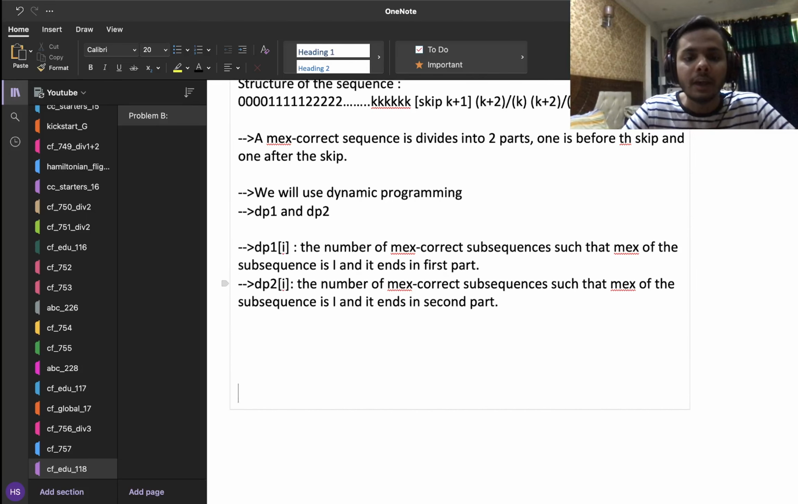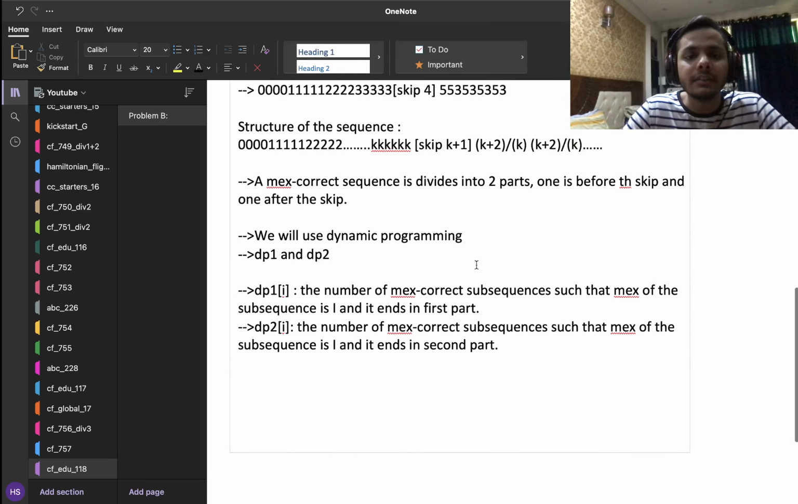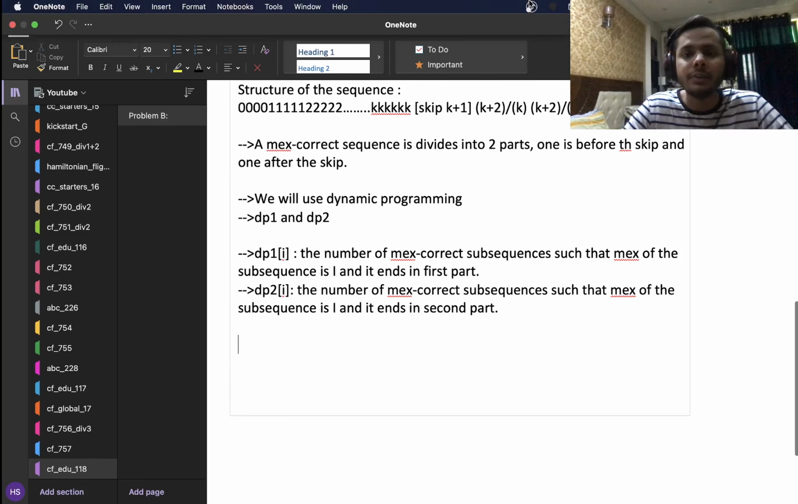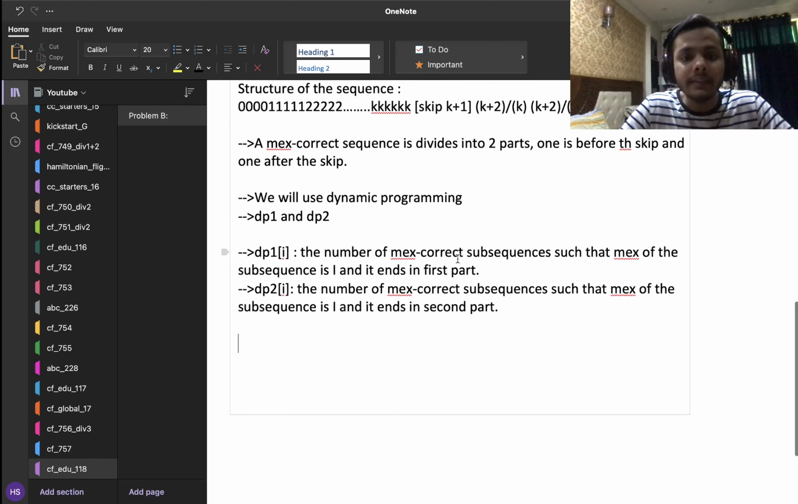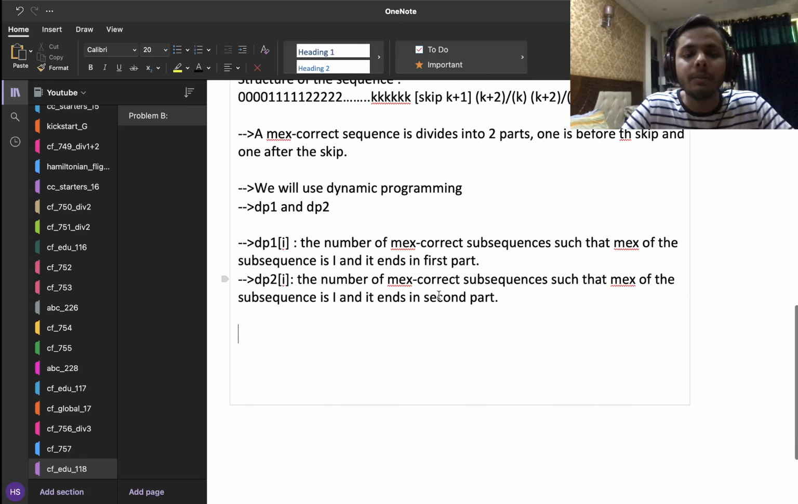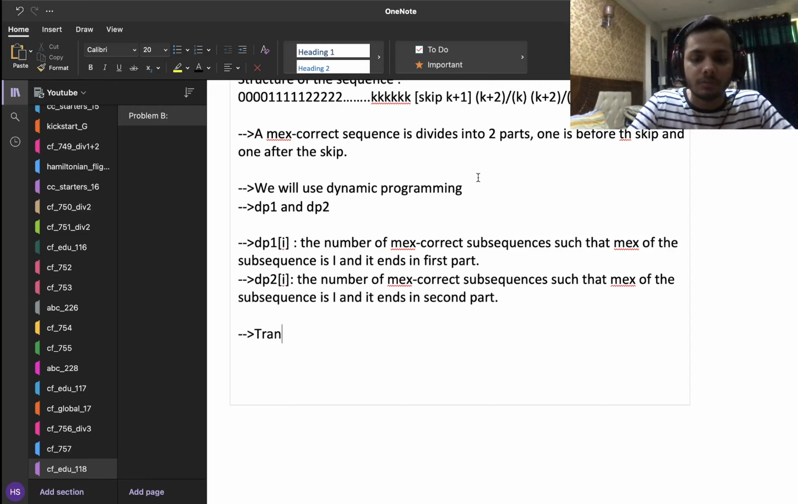So yeah, now let's look at the transitions, and since I know that the structure is going to be like this, the transitions are not very hard to see. Let's see how we will do transitions. So one thing is that if I am talking about an index I, then the number at that index is a of I, right? And if the subsequence is ending at a of I, then its max will be either a of I minus 1 or a of I plus 1, right? So let's look at the transitions now.